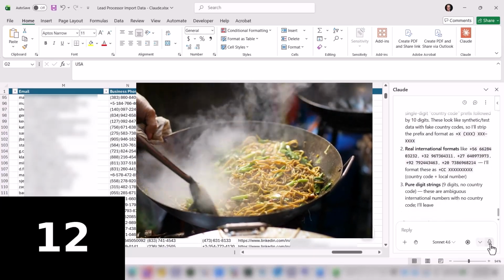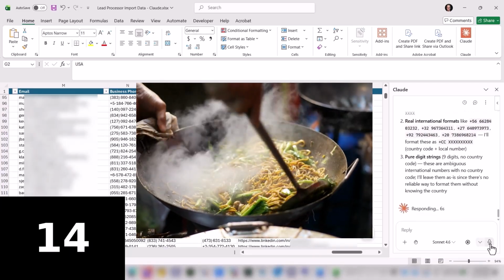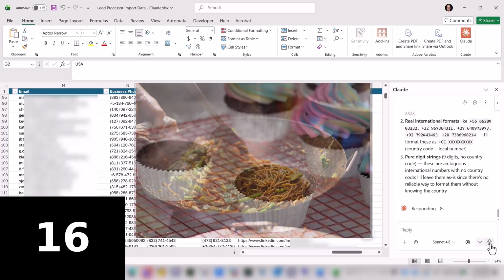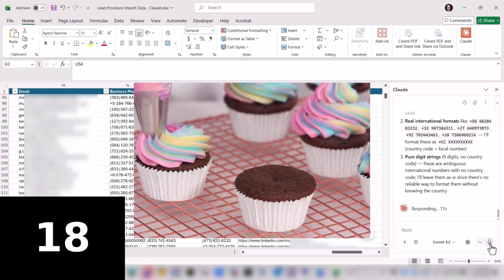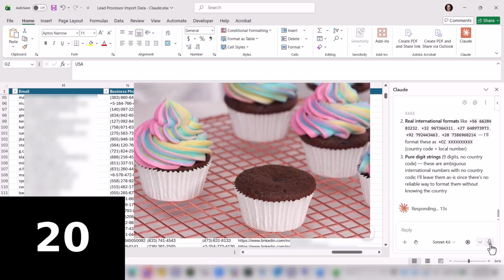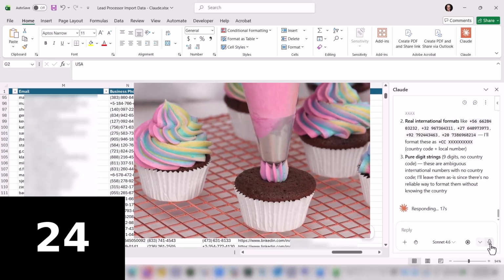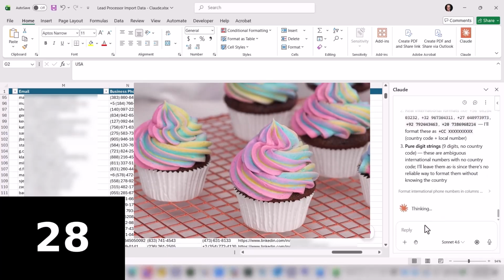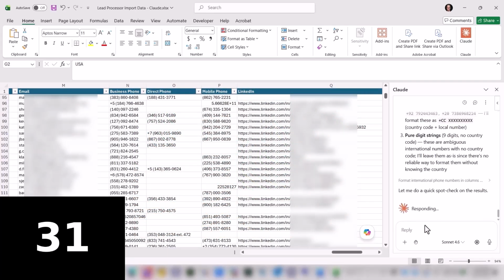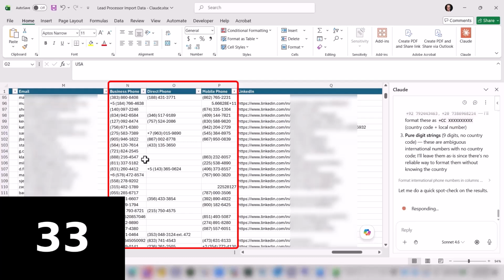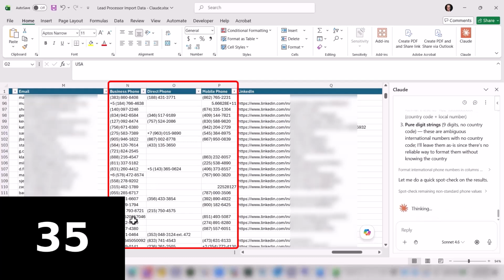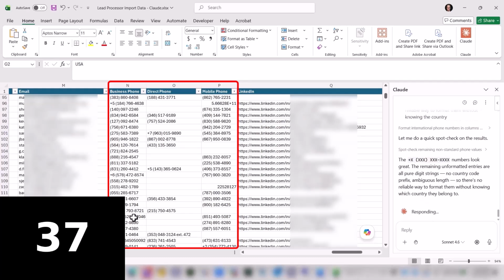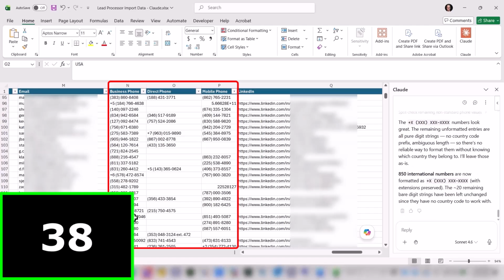A little more thinking. It's probably going through every country. And not bad. Cleaned up most of them. So you can see it's not perfect. It didn't touch every number, but boy, did it do the lion's share of the work for us.